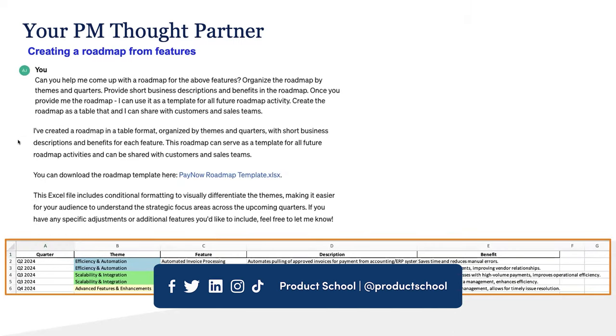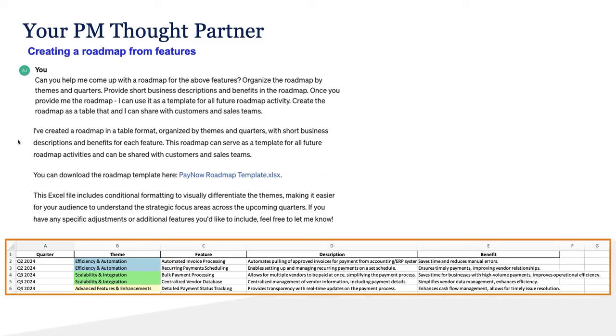And then I ask Clara another question, right? I'm like, hey, can you help me come up with a roadmap? Look, as a junior PM, I have no idea what to do with a roadmap or how to organize a roadmap by teams or by quarters or months. Can you help me provide some short business descriptions and benefits for the features in the roadmap? And then once you provide me the roadmap, I can use it as a template for any future roadmap activities.